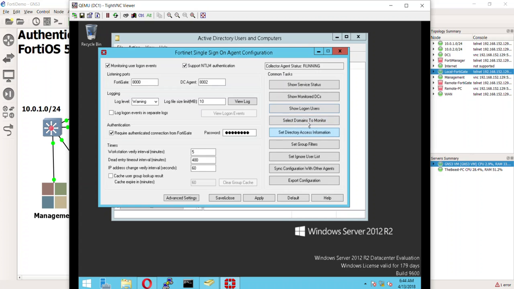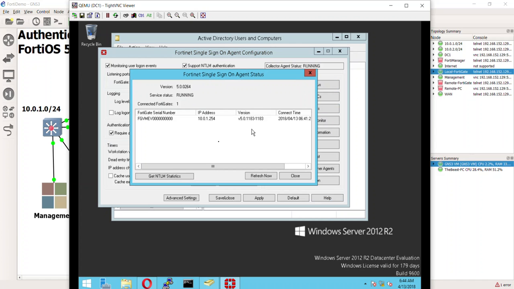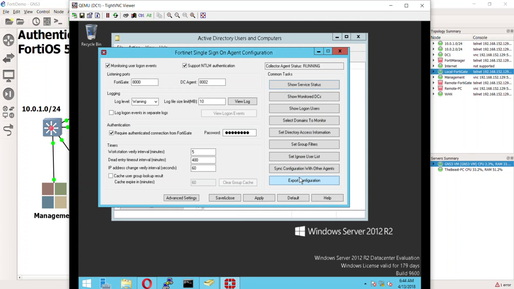All right. Now, how do we verify that the FortiGate and the collector agent are talking? Go to Show Services, and you should see a FortiGate there. If you don't see a FortiGate there, your FortiGate and collector agent are not working. All right, they're not talking to each other. Check your firewall. That's probably it. All right. Remember, you have to have port 8000 opened on the outside. So, in other words, going out.